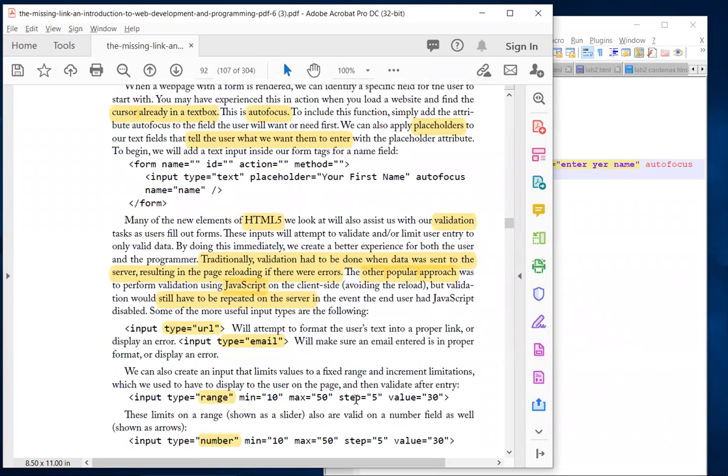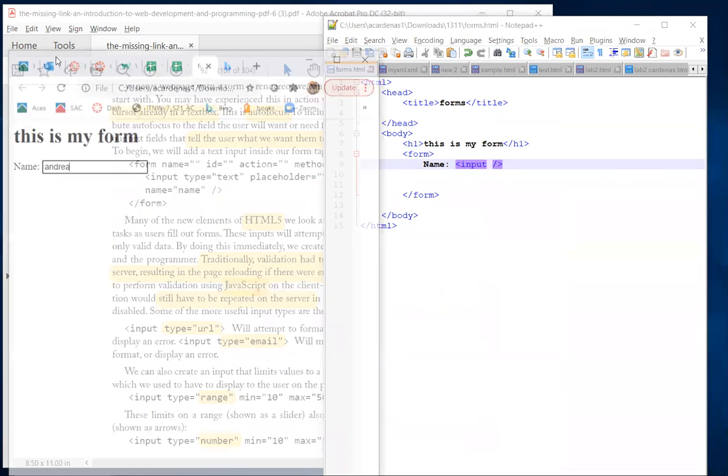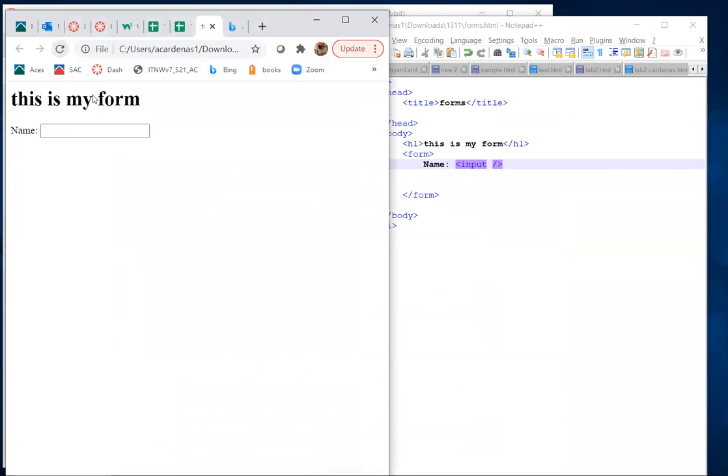So then the question is, well, how do you do a field so that it does validation? Now, just like I did my field here, I just typed an input. And actually, let me go ahead and remove this placeholder and autofocus just because I want to have a completely plain web page and code. So again, all we have is name and input.